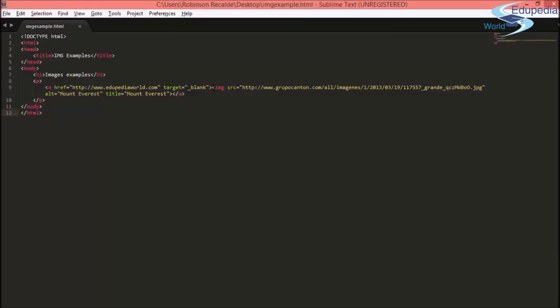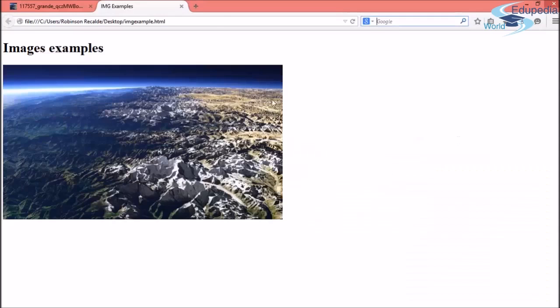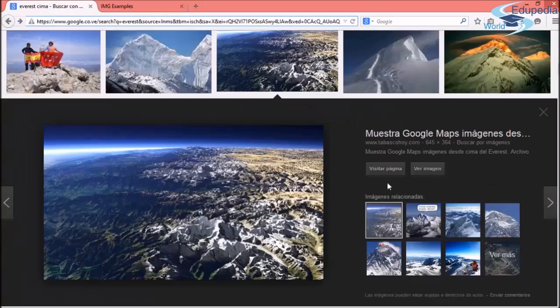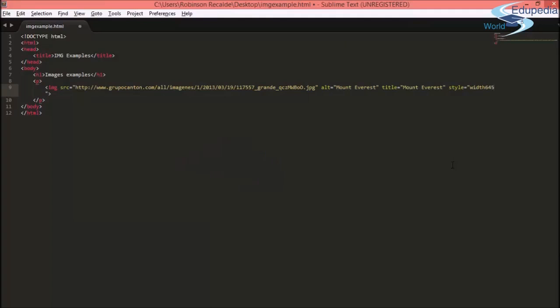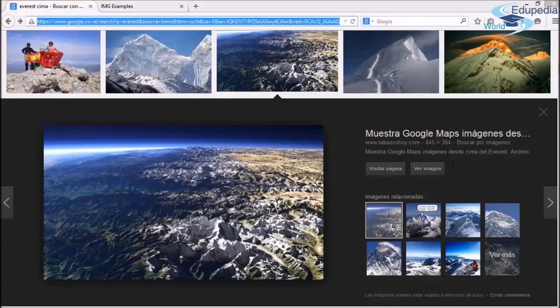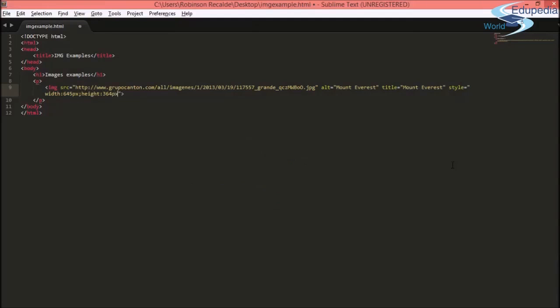Here, well, I need to delete this and this. Okay, we have here the image of the Mount Everest, and we're going to use it in this way. The width, I do not remember, but the width 65 pixels, and the height was 34 pixels.